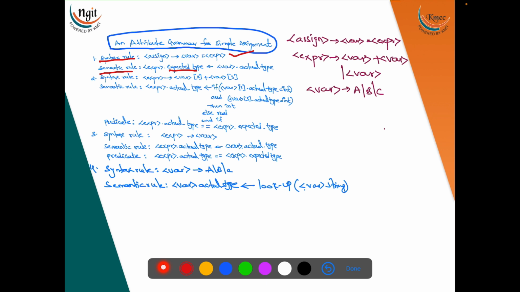Now, what is the semantic rule? We have some expected data type and some actual data type. What do you mean by this? The second rule, variable 2 plus variable 3. These are my inputs, which I am taking from the lookup table. Now, expression dot actual type: if variable 2 dot actual type is integer and variable 3 dot actual type is integer, then it is integer, or else it is real. Correct? Now, we will be closing this static semantic by writing an if block.